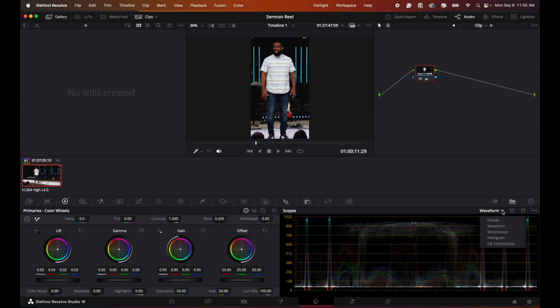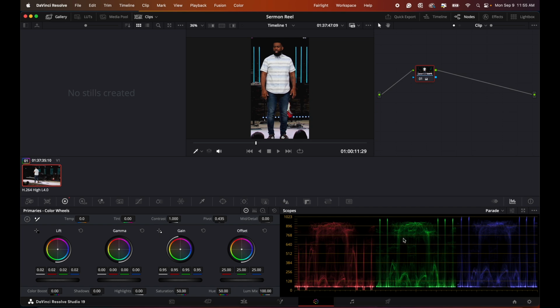If you go back up here and you click on this drop down again and click on parade, it's going to show you your greens, your reds, and your blues. Now when you're looking at this, you want to make sure you have a balance here as well. And this shows you the same as what you saw in the waveform.